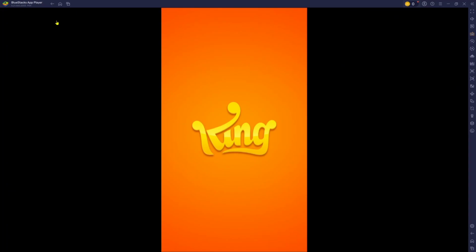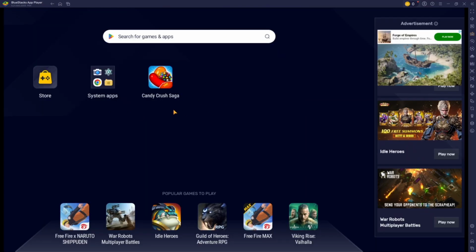You can press on this home button and you will be taken to your home page where you will see all your installed apps. So this is how you can install apps on your laptop or PC.